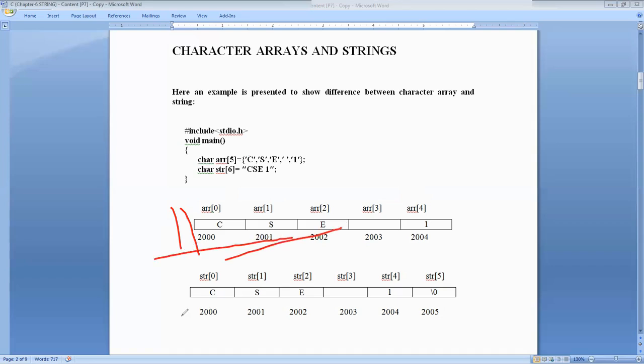Now what is a string? The declaration looks the same. But when you initialize a string, it should first of all be written like a sentence or a word, and it should be placed within double quotes. So whenever the C compiler sees a double quote, it will automatically understand this is not a character array, but a string.